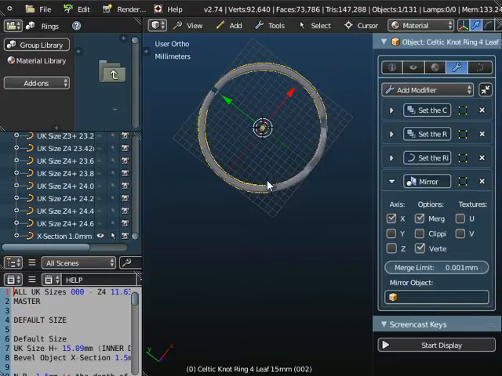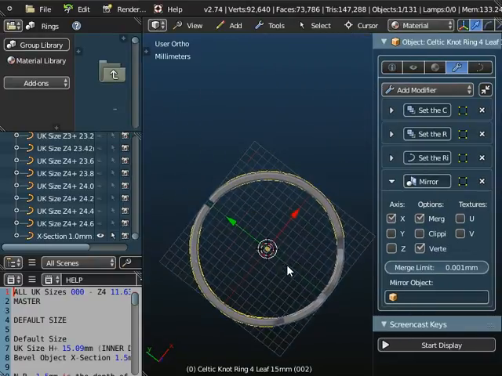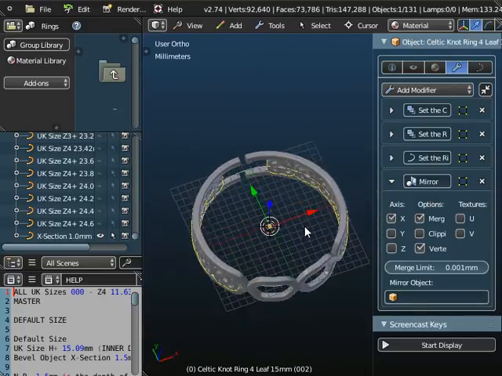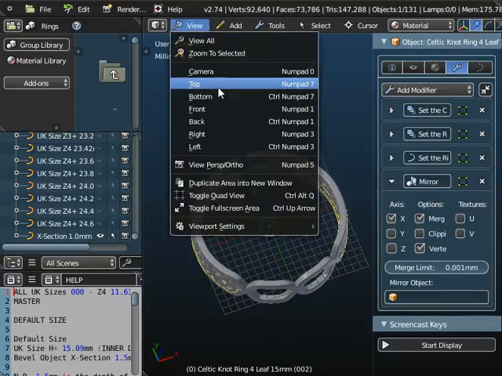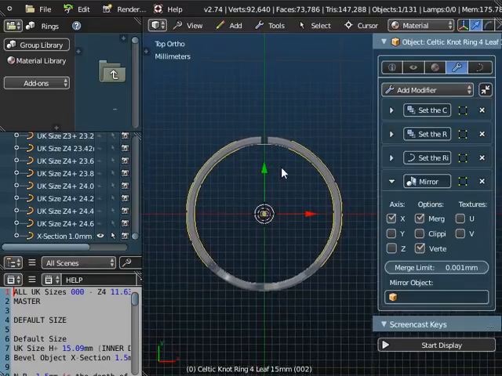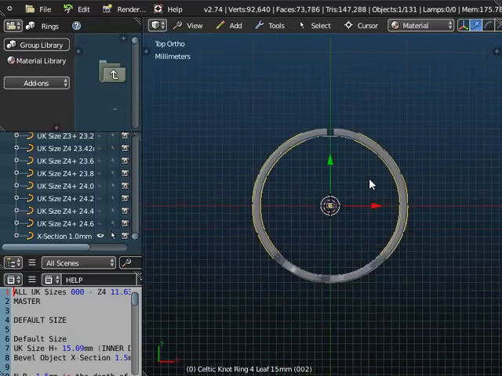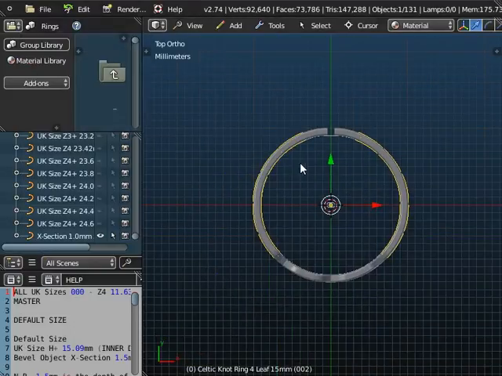Okay, so we've got our Celtic knot pattern in there now, and the only thing we need to do is, if we go to View and Top View now, we want to add a gem to this. So I'll just move that out of the way. I'm just going to go File and Save, and just save my work.